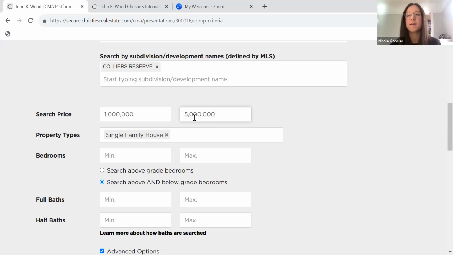If you miss anything and you get on to the next screen and you're like, where are all my search results? It could be because you're missing a 0 in your search price. So make sure you're going through this data and filling it out to find those exact comps you're looking for on the next screen. Property type is here, bedrooms.